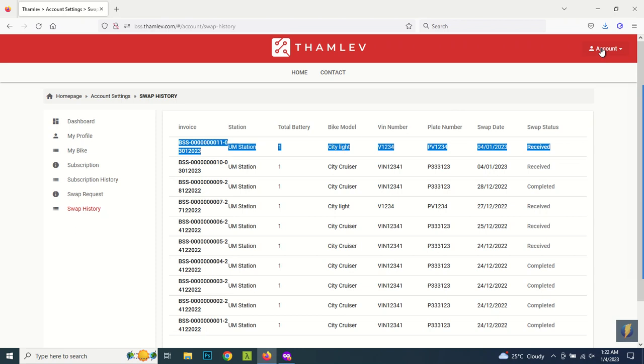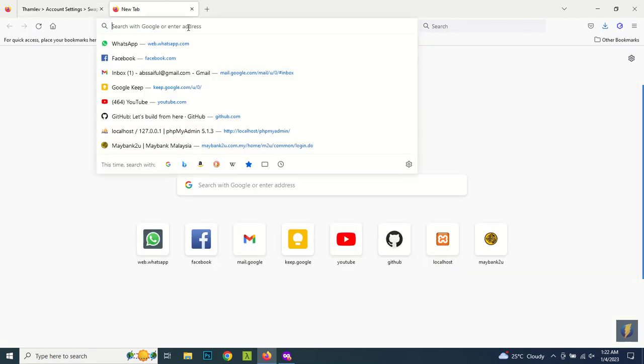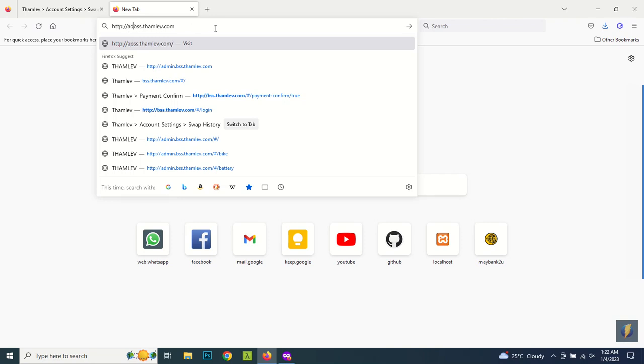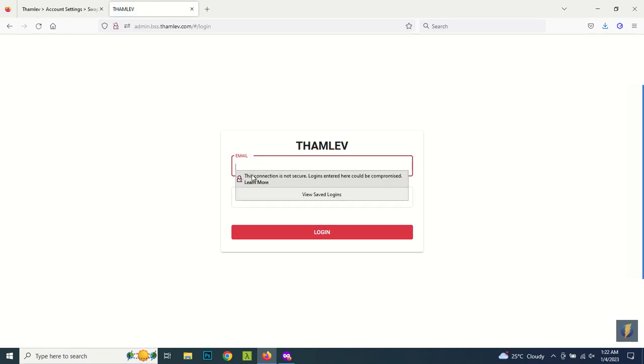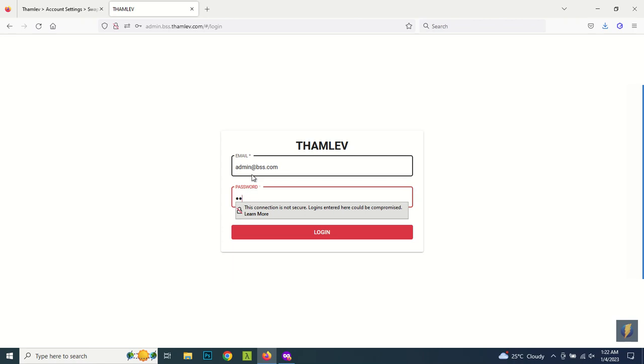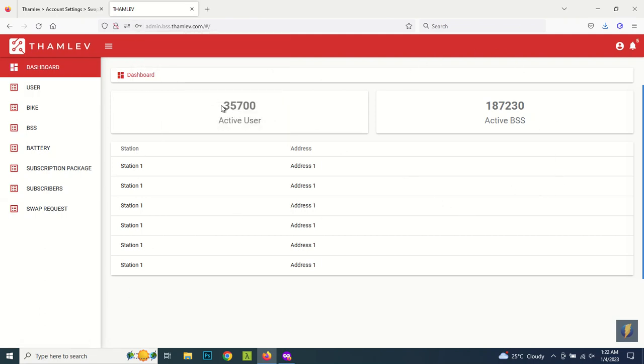Now I'm going to show you the admin side. The admin side URL is bss.thamlev.com, and then admin. So this is the overall dashboard, but this information is not realistic data.